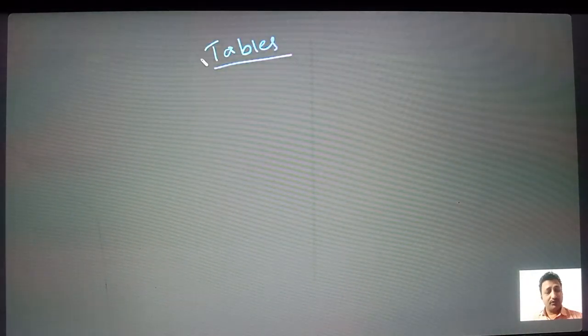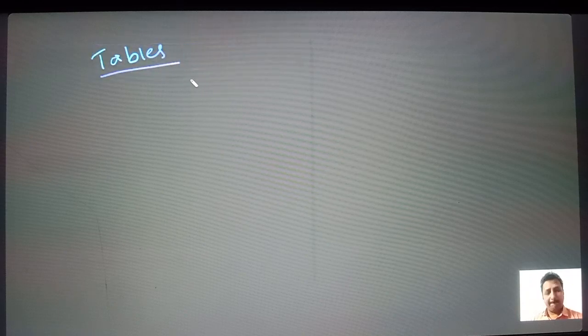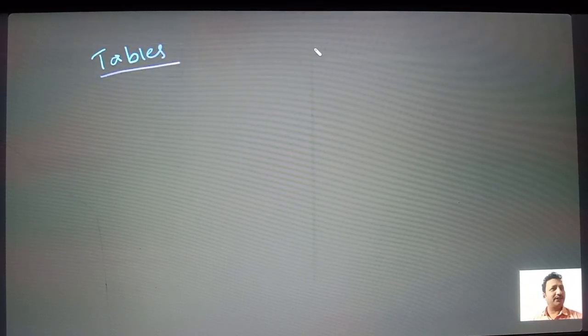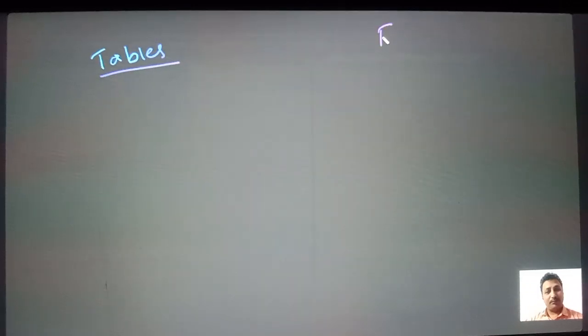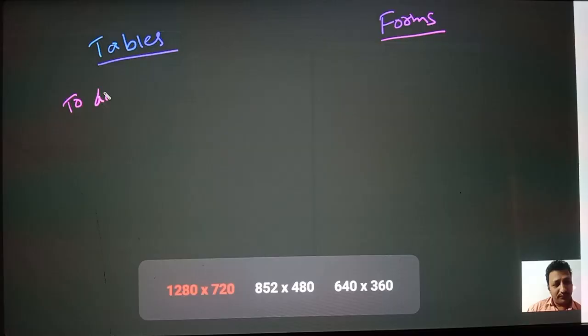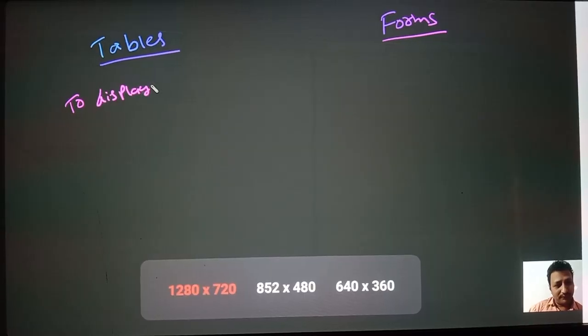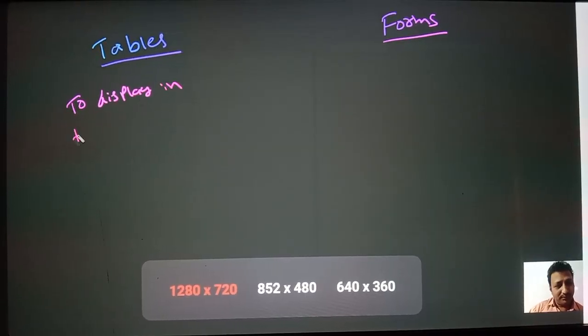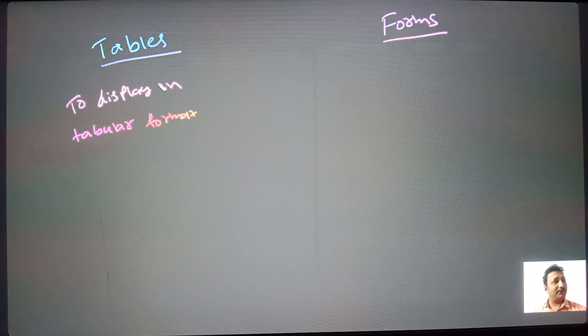Yes. So you have to understand the difference. We have two things actually, tables and forms. The purpose of tables is to display data in tabular format. That is the purpose of tables. The purpose of forms, we are going to work on in future.